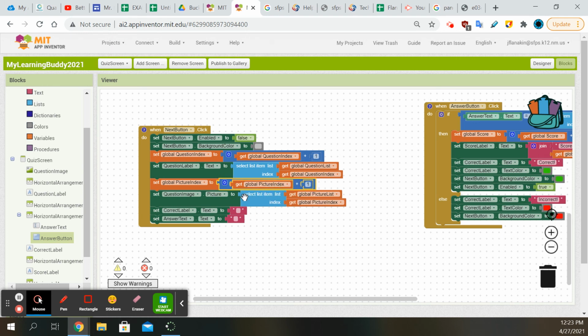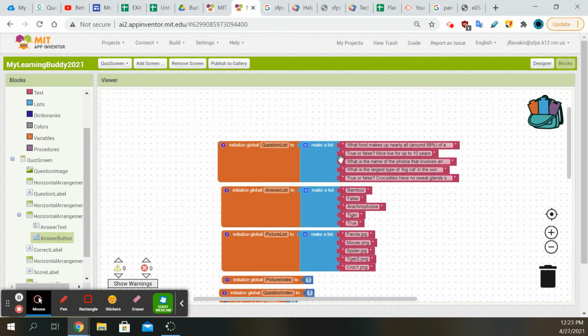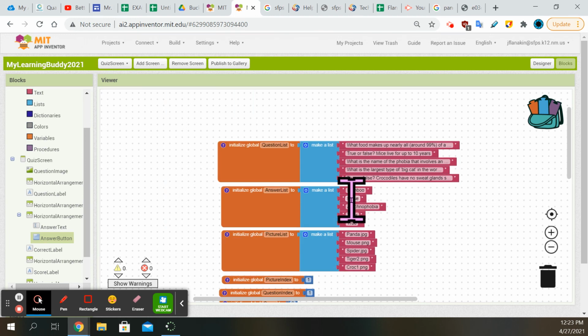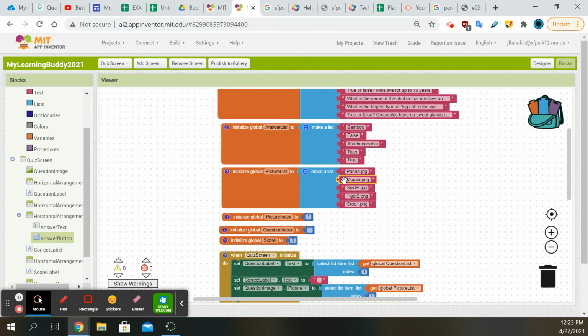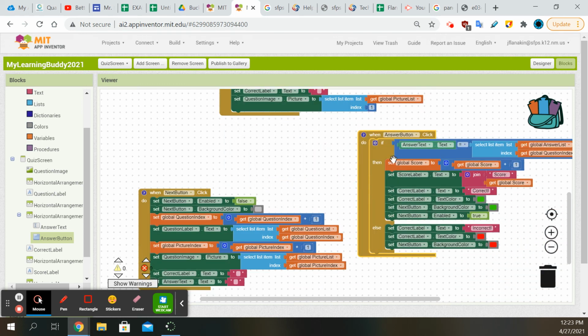Because you're on the next question. It'll reset the picture using the variables again, and then it'll reset the correct label and the answer text. And then it starts all over again. So they'll see the next question, question number 2. It'll figure out what the answer is, it'll reset the image, and then they will answer the question again. If they got it correct, great, it'll set the score and reset everything. If they didn't get it correct, it'll set it red and they'll have to try again.